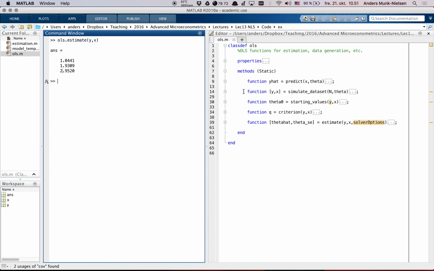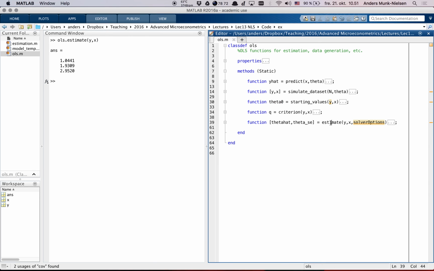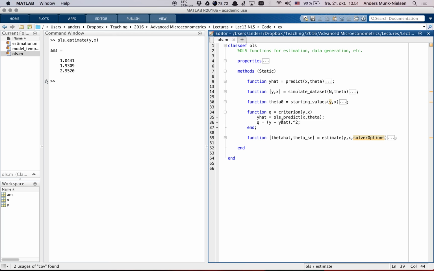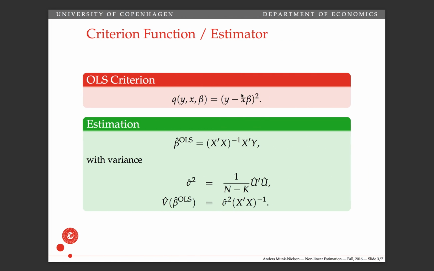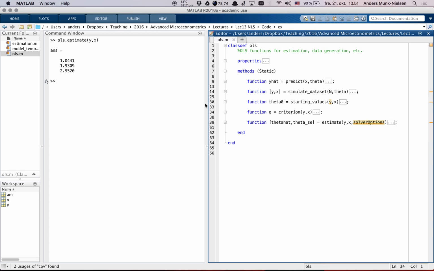Alright. Finally, starting values is something we're going to be using a lot for the other classes, but not so much for the OLS class. So basically here we just return zeros, but we don't really need starting values if we use this estimate function. And criterion is, as I said before, it's y minus y hat squared. It's this thing here, but again, we estimate OLS using closed form, so we don't need it, but we're going to be needing that once we move to the nonlinear least squares, which I'll do in the next video.